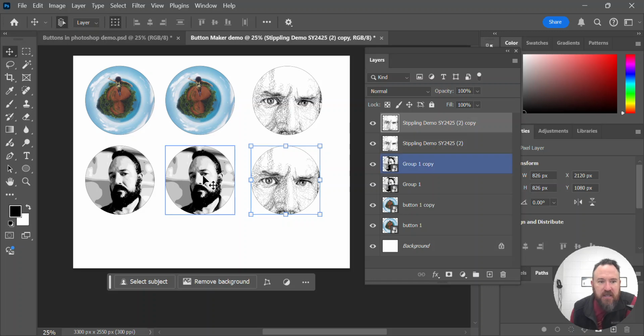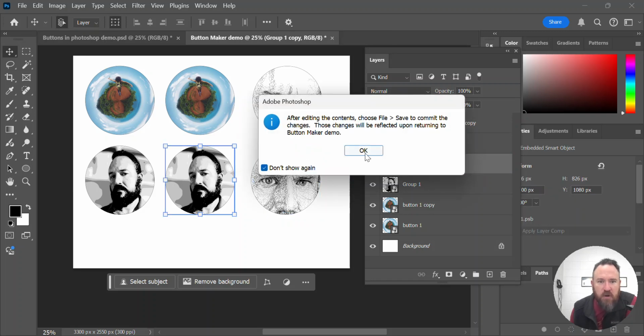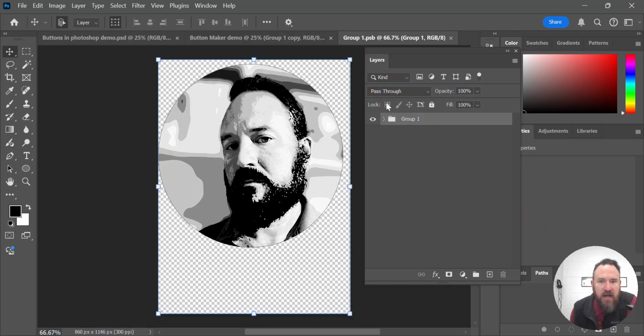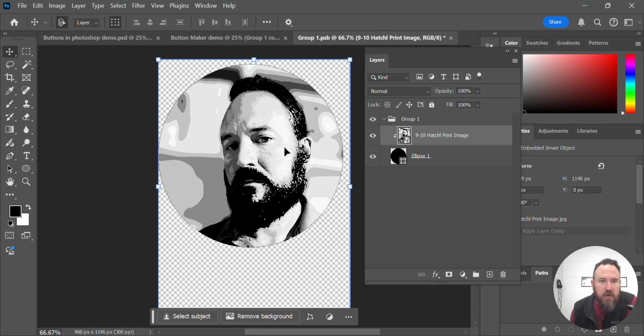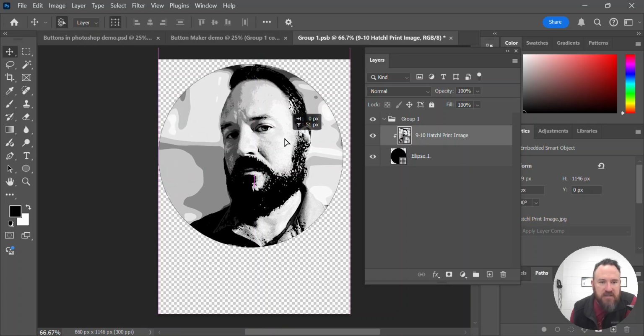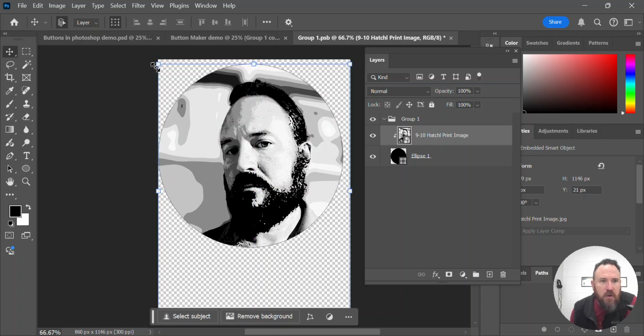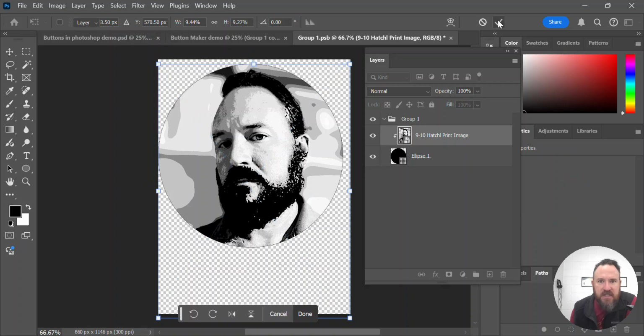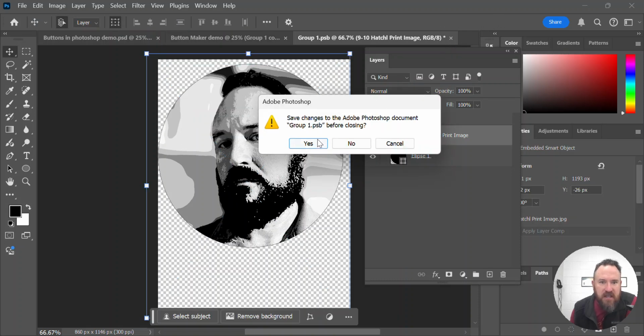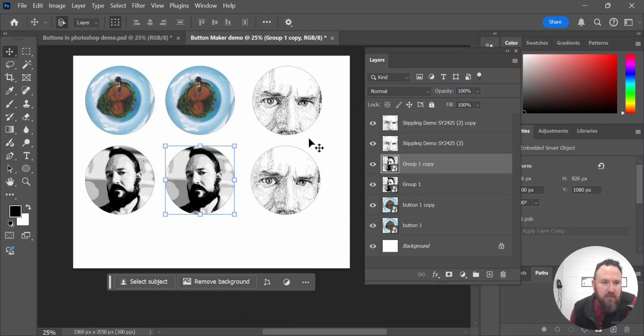So if I actually double click on the smart object, it'll open it in a new file, which would allow me to tinker around with like the placement. Okay, so if I decided I wanted to move it down or scale up the size, once I close this and hit save, it will actually update the newer version. So from here, we just do file print.